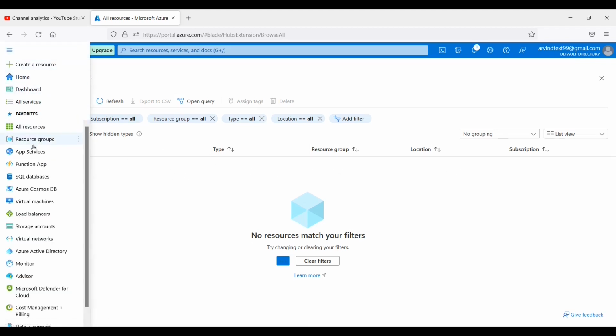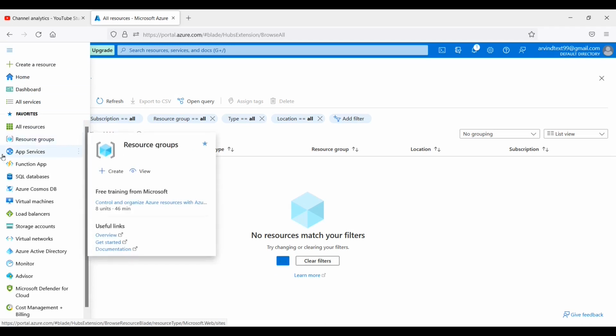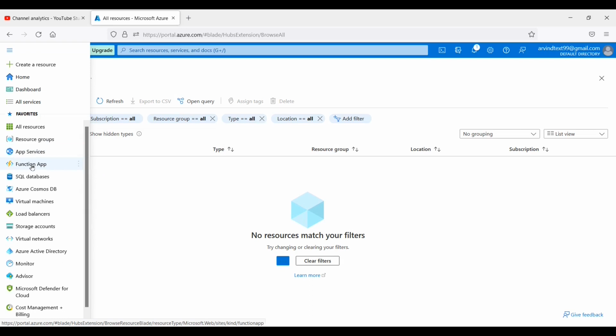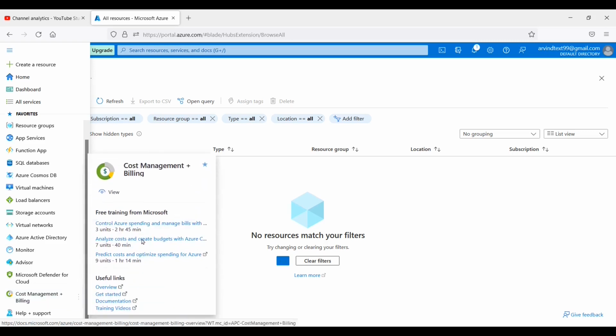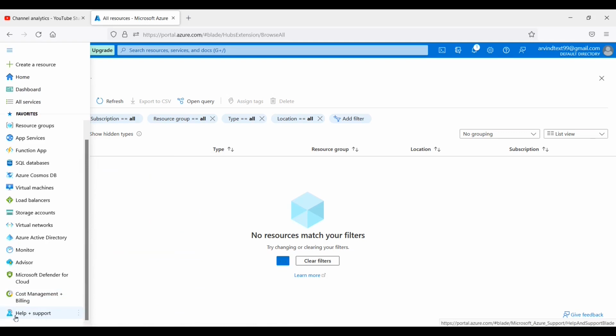Let's discuss again. You can create a resource group from here. You can create app services, a function app, SQL database, Azure Cosmos DB. You can create virtual machines, load balancer, storage. These are the options. You can use Monitor and Advisor. Security is Microsoft Defender for Cloud. Cost Management plus Billing: all the cost-related things are managed here, all the invoices and calculations. If you want help and support, just click here.